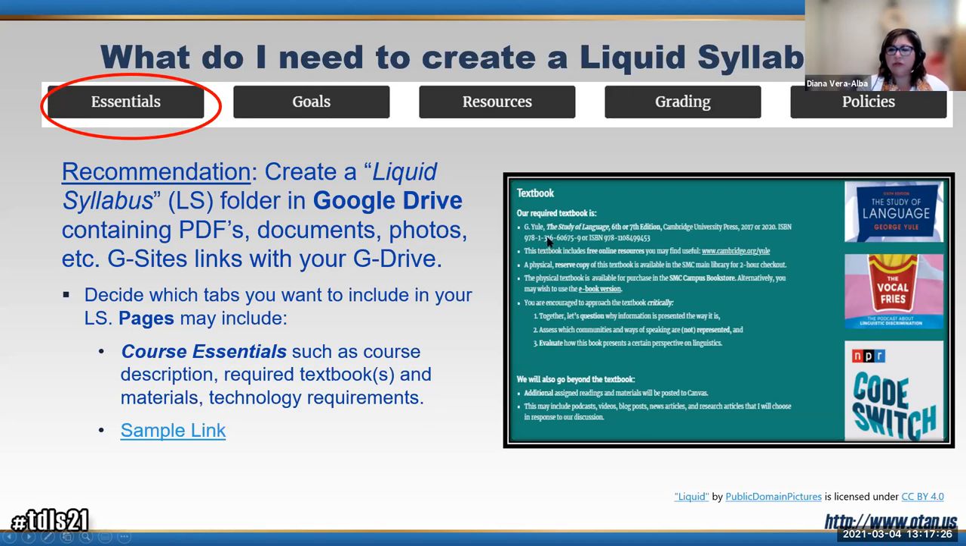So this instructor added the textbooks that are required, some links to purchase the textbook, the ISBN, the ebook version, and then some information on how to use that textbook. Okay. So those are just some of the things that could be in that button.